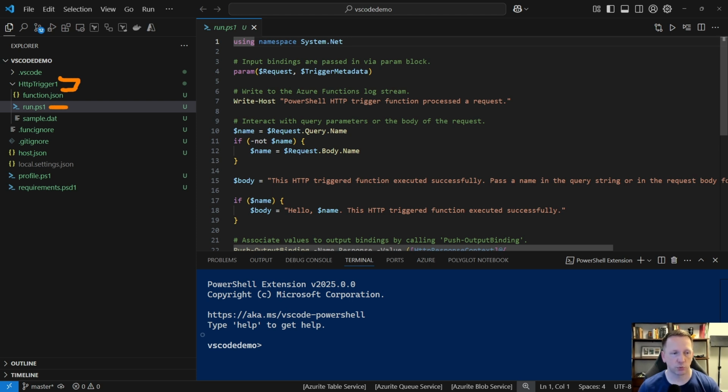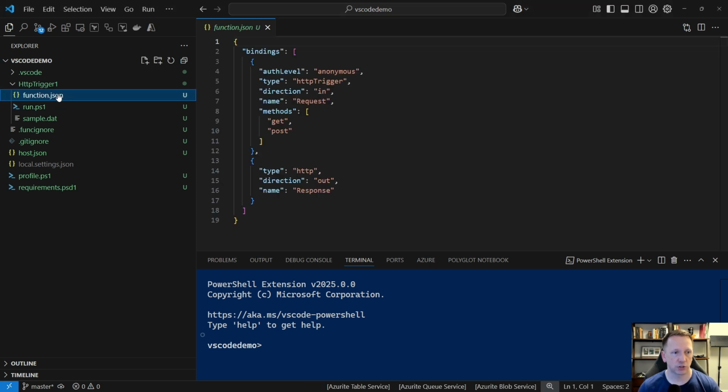We have our run.ps1. Then we also have our function.json. This contains our input and output bindings. Our standard ones for this template are our HTTP trigger in, so we can send in information, or that's how we trigger it. And then we're going to get an HTTP response back. And this is where we would also define other things if we're working with queue services, blobs, tables, all the other services that we have access to.